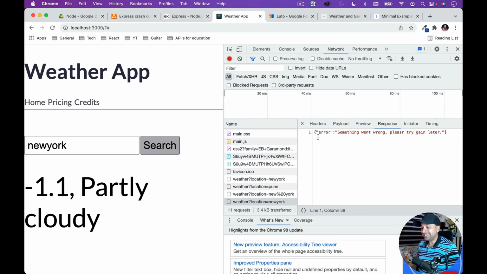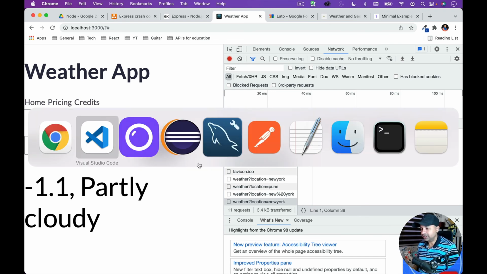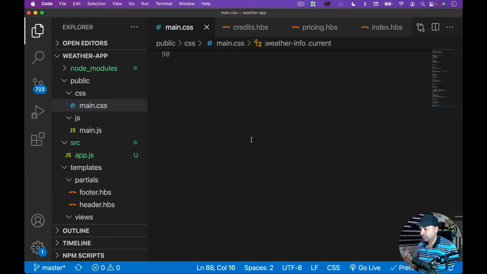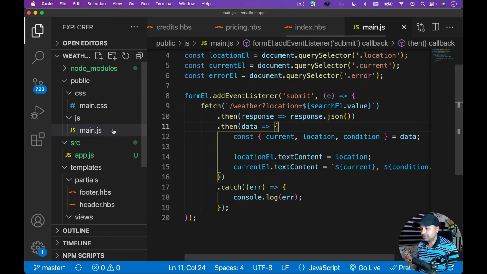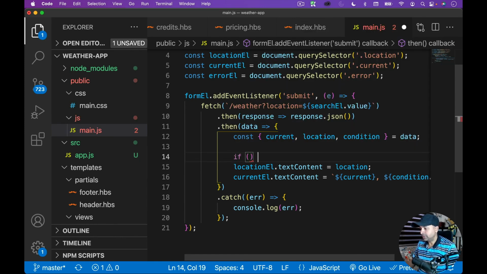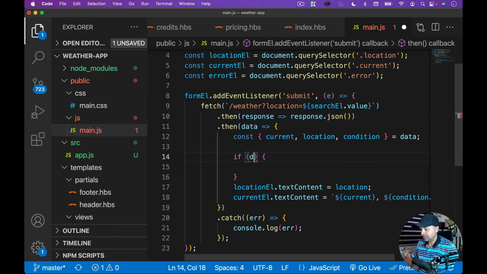So when we get the error, we need to handle that condition. I'm going to use the error element also, and style it later on. First of all, I'll go back to my JavaScript file. Here, when we get data.error, I need to put that condition. If data.error exists, I want to show that error.